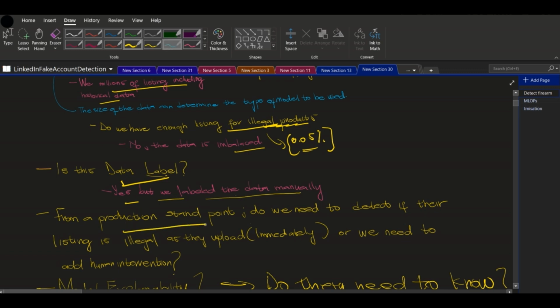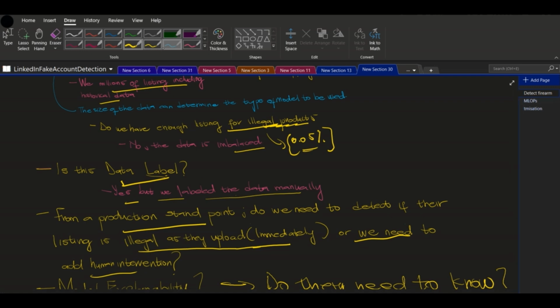From a production standpoint, I would like to understand if we want to detect the illegal listing as the vendor uploads it, or do we want to detect them maybe after a few days or so? It can be achieved either way. The reason I'm asking this is because it's going to influence how we design our MLOps system. So we will see how we're going to cater for this question also when we get there.